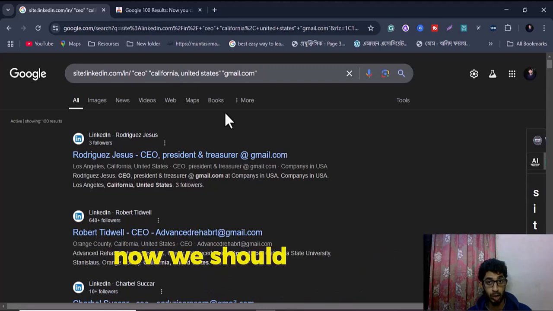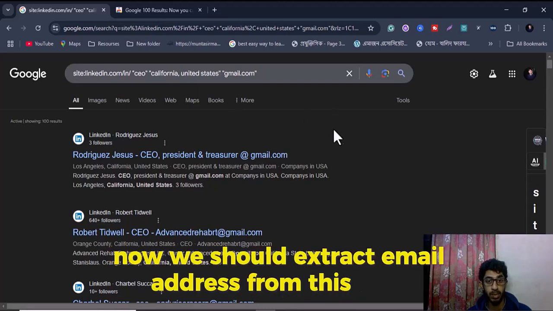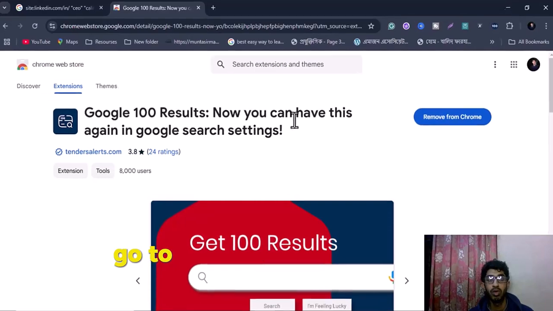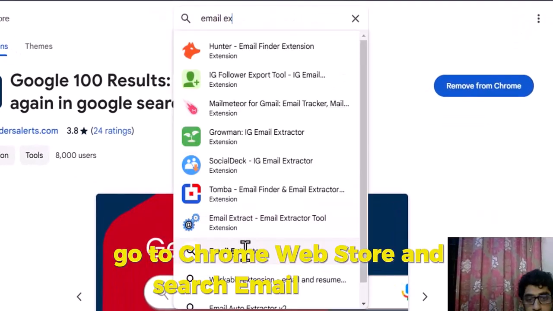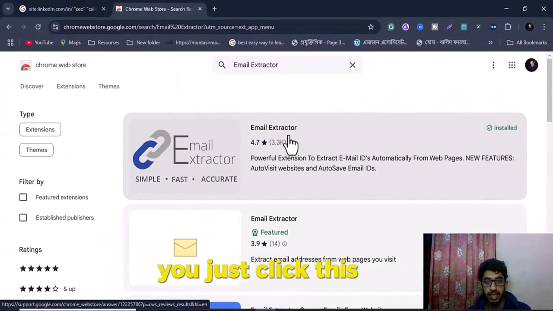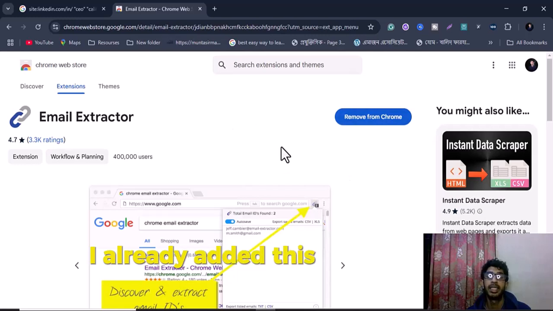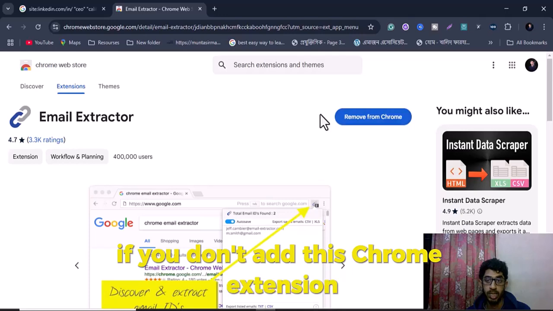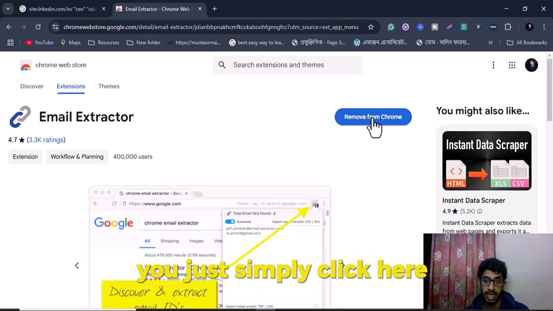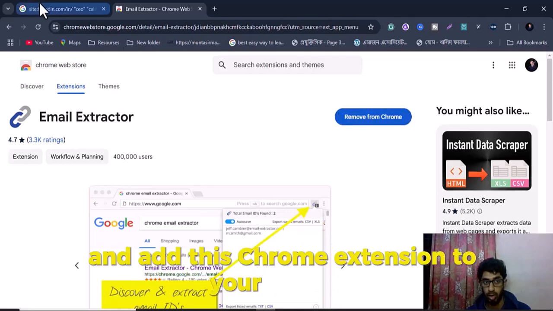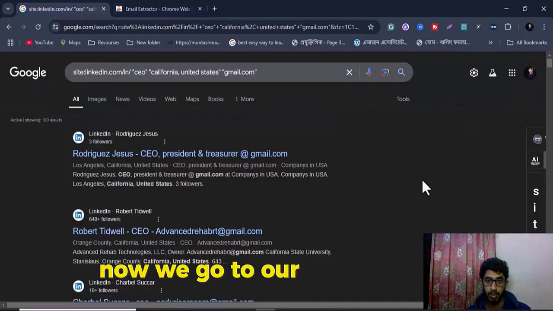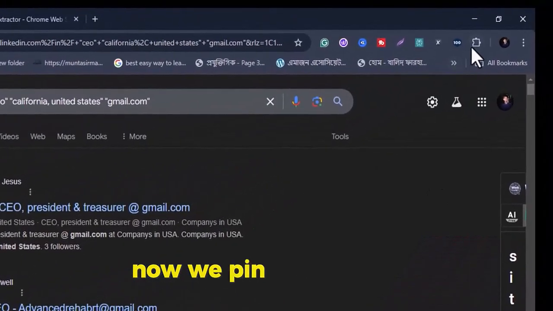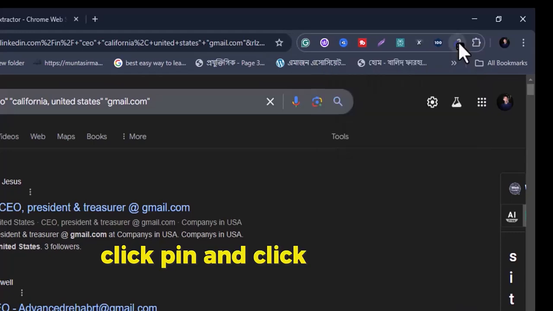Guys, now we should extract email addresses from this page. So guys, again go to Chrome Web Store and search email extractor. You just click this one. I already added this extension to my Chrome browser. If you haven't added this Chrome extension, you just simply click here and add the Chrome extension to your browser. Now we go to our previous page. Guys, now we pin this extension. Click pin and click this icon.